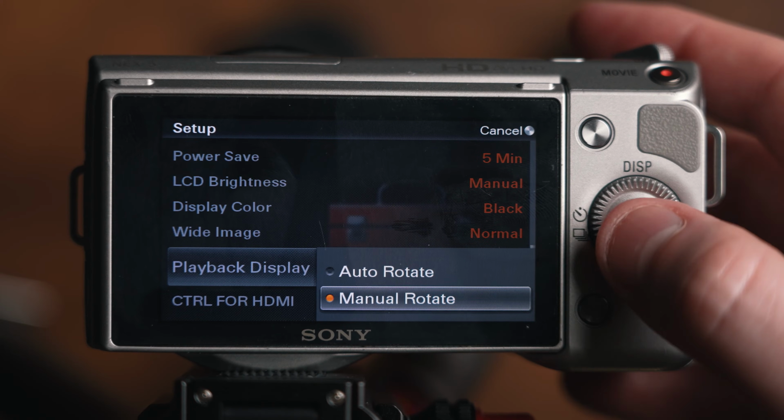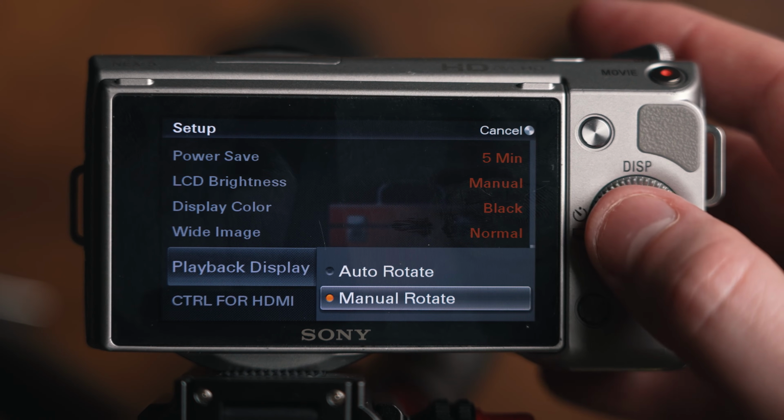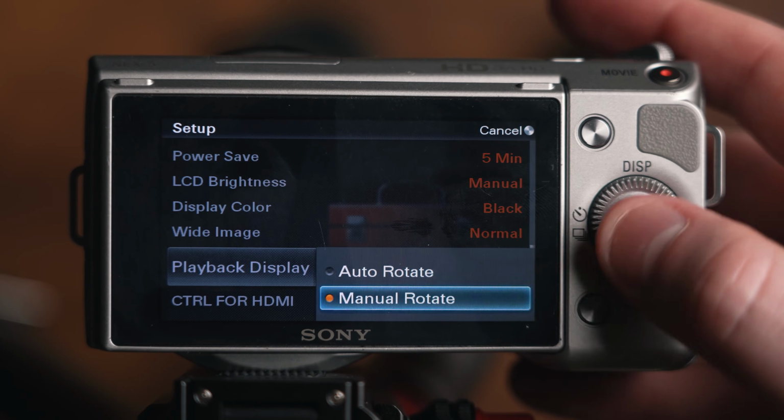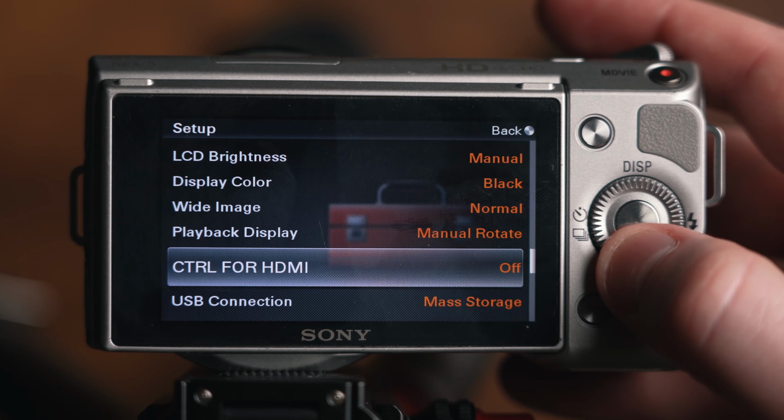This means that if you take a photo that's horizontal or vertical, it's going to try to automatically rotate as you pivot the camera. You can turn this on if you want. I prefer to have it off. Control for HDMI, leave that off.